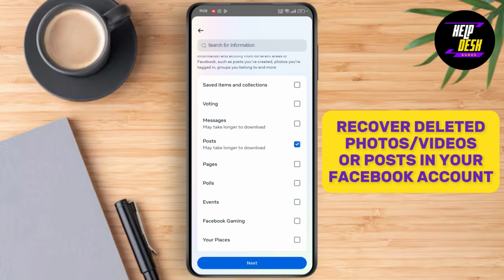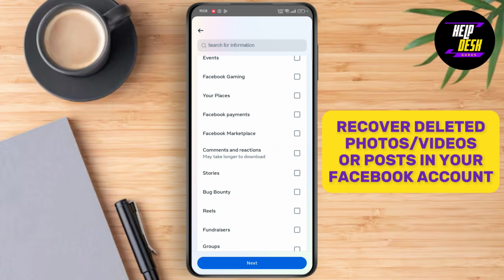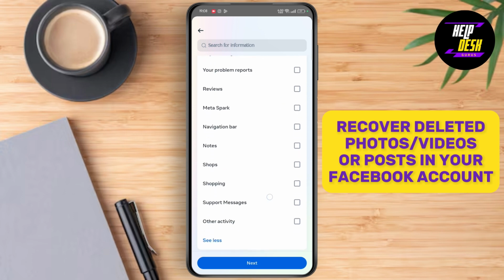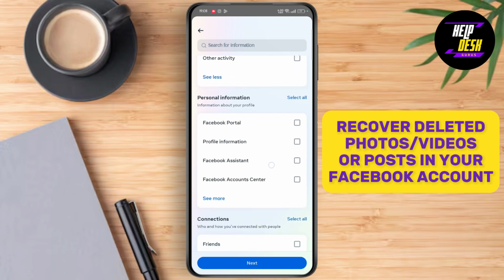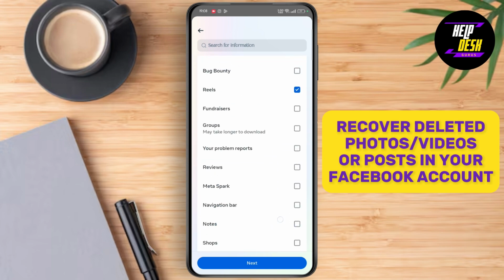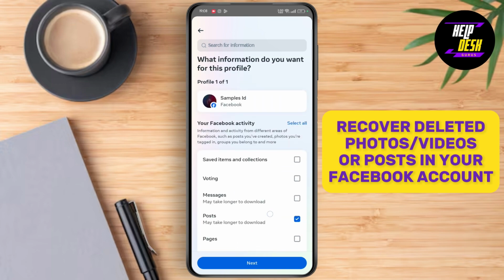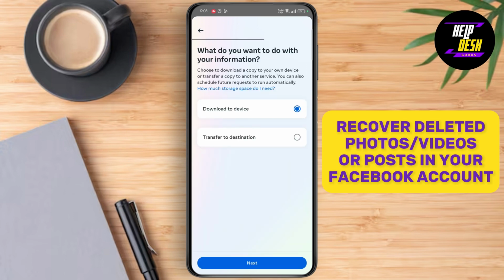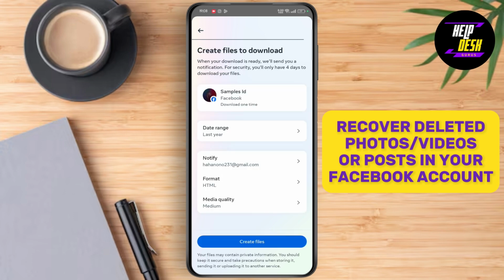Now select posts, stories, reels, and tap on next. Again tap on next.